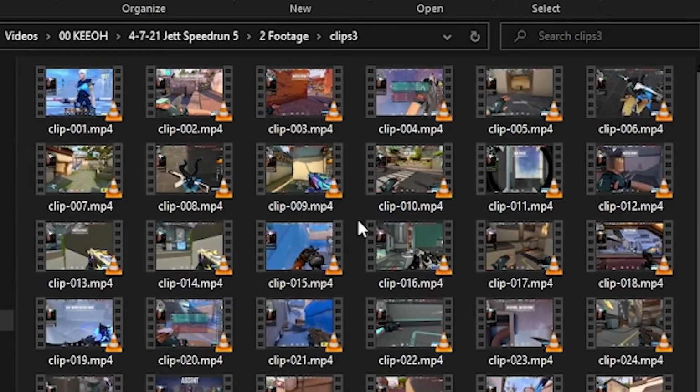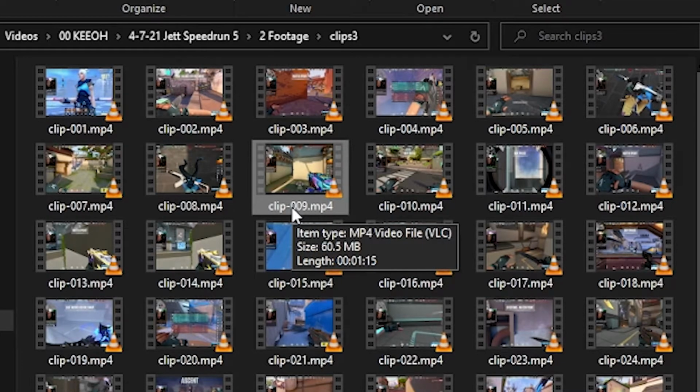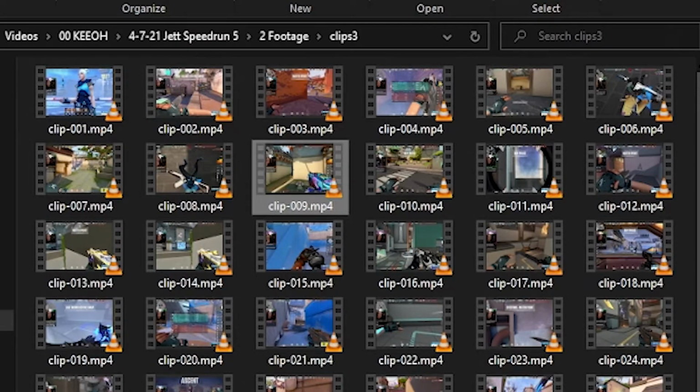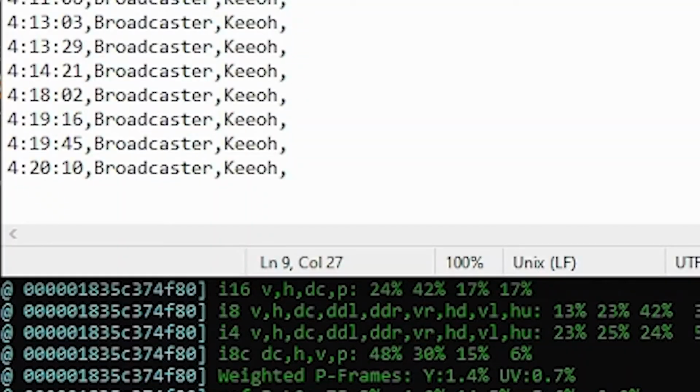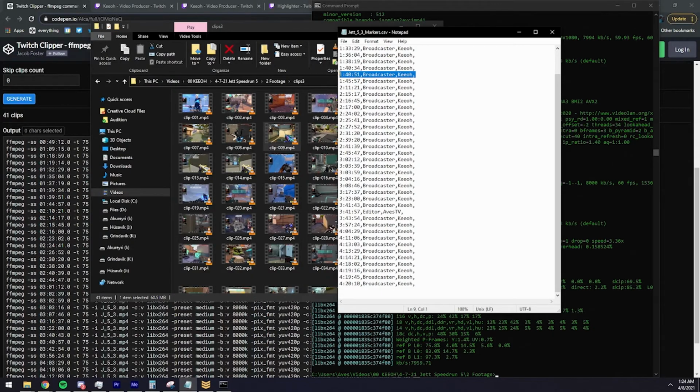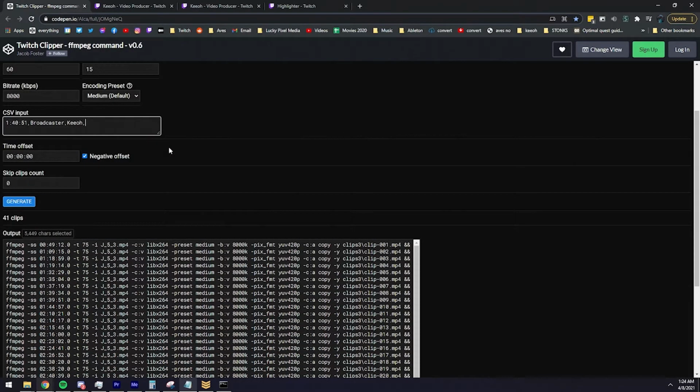You may run into situations where a clip isn't long enough either before or after the marker. For this example, let's just say clip 9 is not long enough. We need a little bit more room on the beginning end of it to get one of the kills in the round. Go into the CSV file, go to line 9, which is denoted right down here. Copy just line 9, paste it over into the CSV.